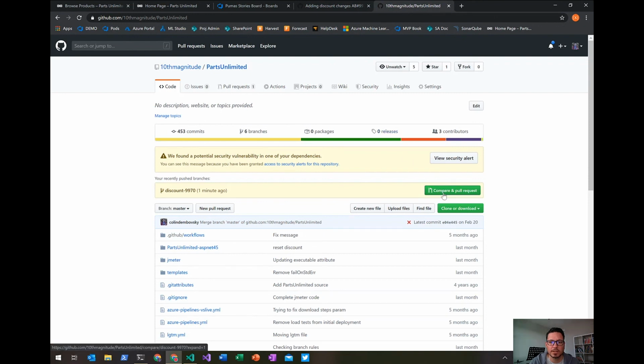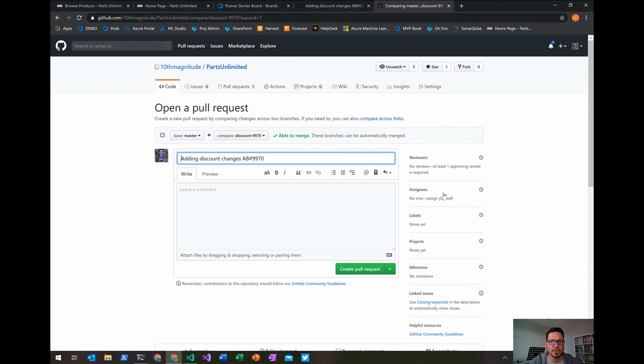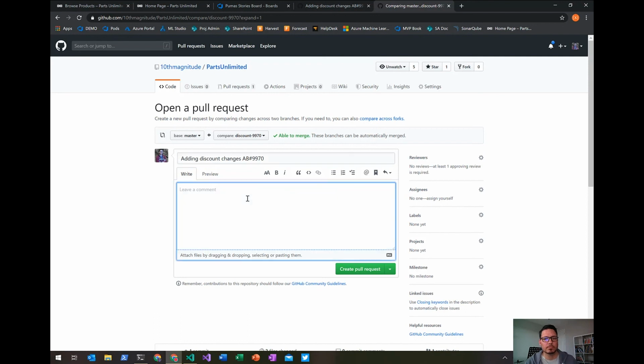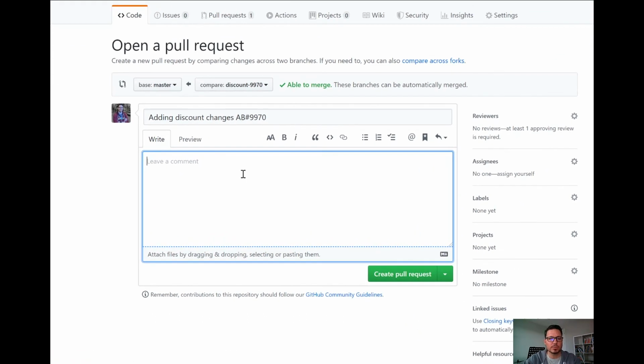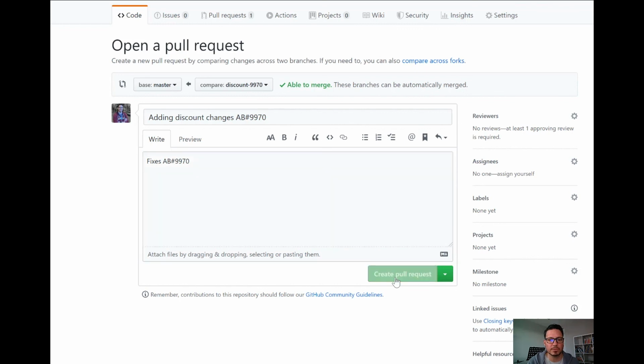So let's click compare and pull request so that we can signal to the rest of the team that we want to merge these changes into master. Now in order to automatically transition the work item, I'm also going to add a note in here that says fixes AB#9970. So that word fixes tells the integration from GitHub to Azure DevOps to transition that work item. And we'll hit create pull request.